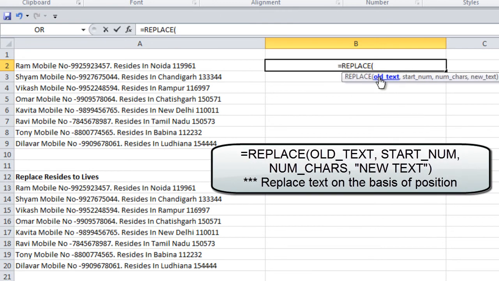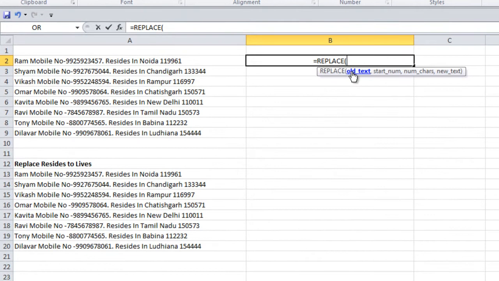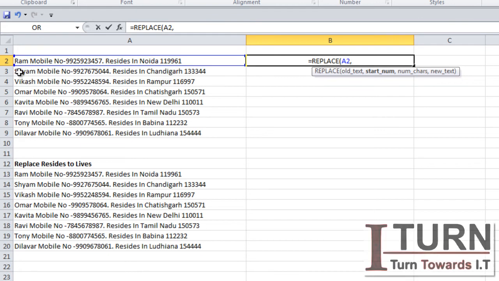Old text. In my institute, when I ask what should be the old text, most of the students say resides. So even if you are thinking that resides, you are not wrong, but in this case you are. The old text is going to be this cell which is containing this text. Now starting number, in this old text, meaning in this A2 cell, what is the starting position where the text you want to replace begins? Starting number means again, R is 1, A is 2, M is 3.